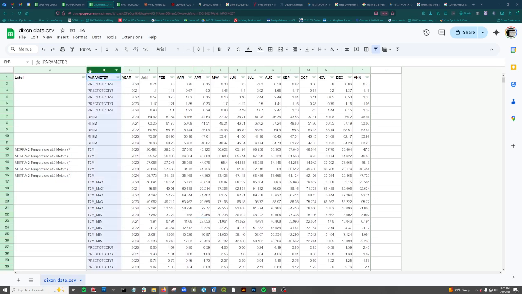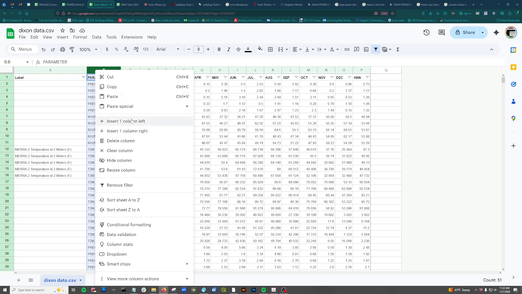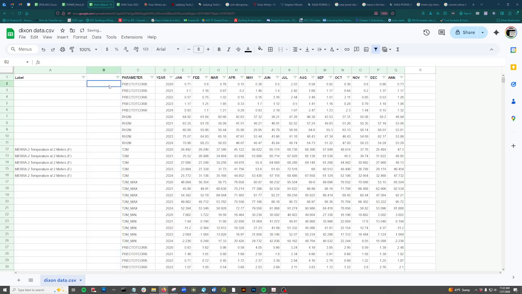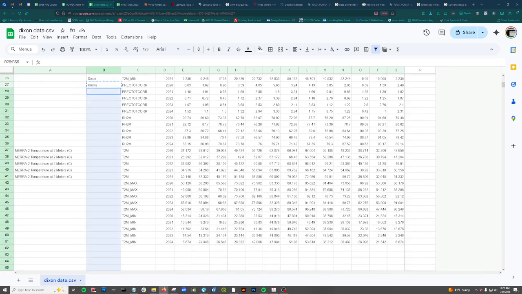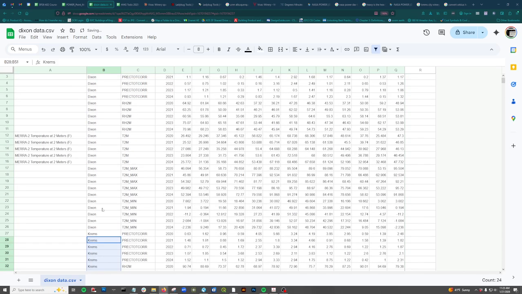Very important thing that we forgot to do. I should have done this before. If you remember all of this information up here, that's for Dixon. And all of this information is for Krems. I should have done this as the first thing. And when you do this, you should do this as the first thing so that there's no chance that you're getting your data confused.